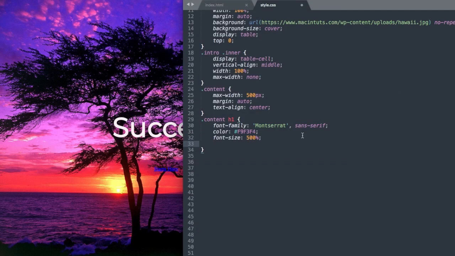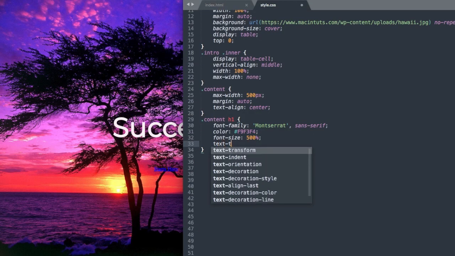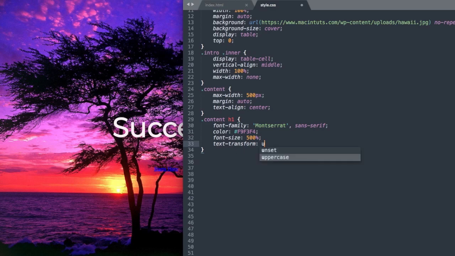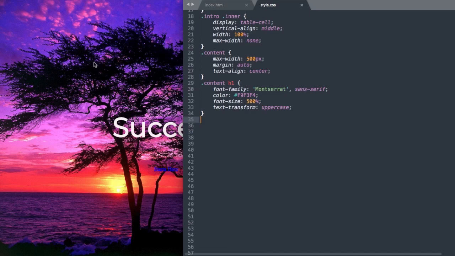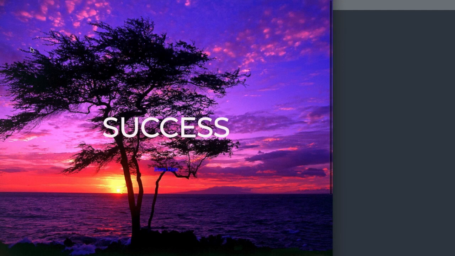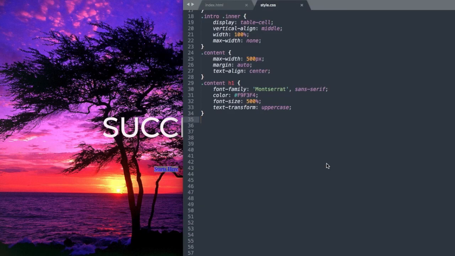And the last thing that we'll do to the success text is make it all caps. So let's write text-transform uppercase. And now we can drop down to our button. So we'll change this start here link into a button. So let's go ahead and reference that with .btn.